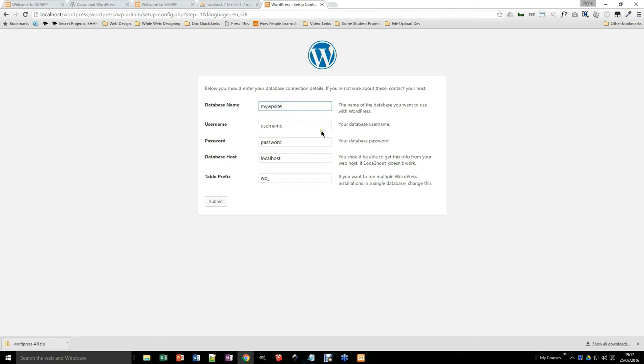My database name is my WP site. My username, the default username for XAMPP, is root, R-O-O-T. And my password is going to be blank. Database host is on my localhost, so that's all good. And then the last one, my table prefix is WP_.